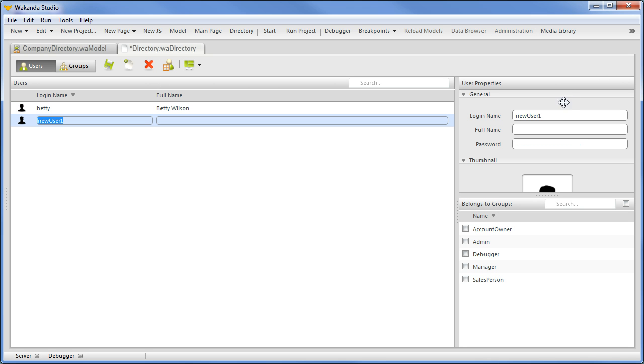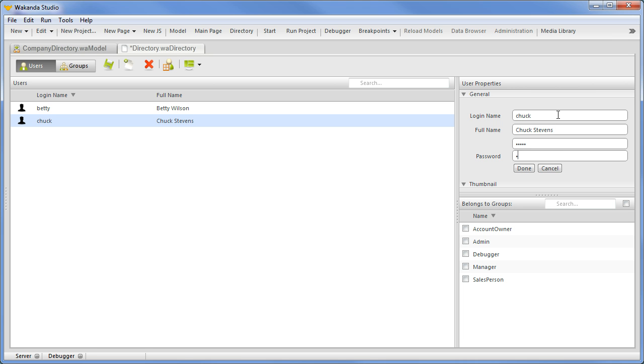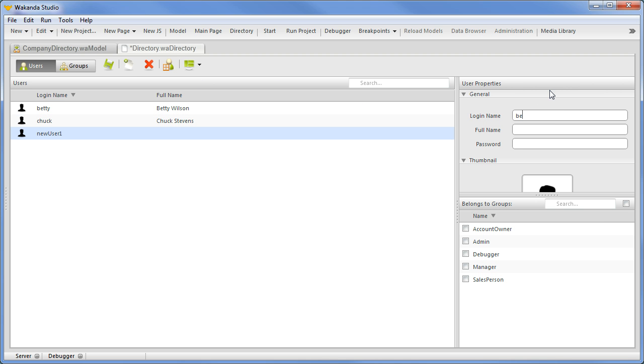We'll create two other users. Click New, username, Chuck, full name, Chuck Stevens, and a password with confirmation. He is a manager. The last user will be Ben Hibma, a password, and he'll be an account owner. Finally, we'll click the Save button and save the directory.